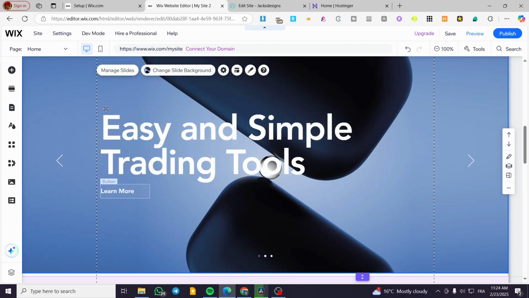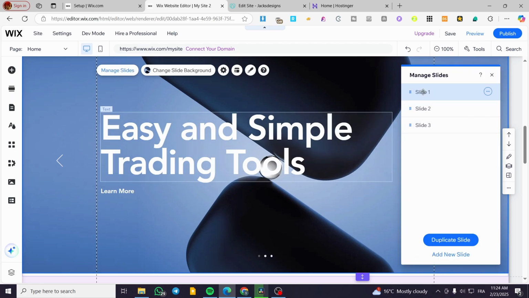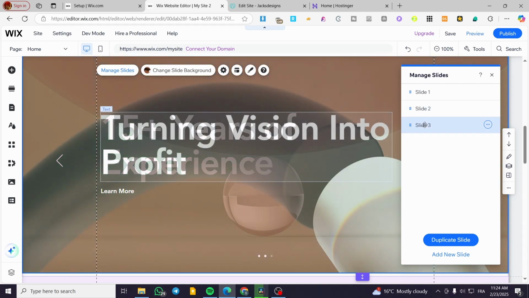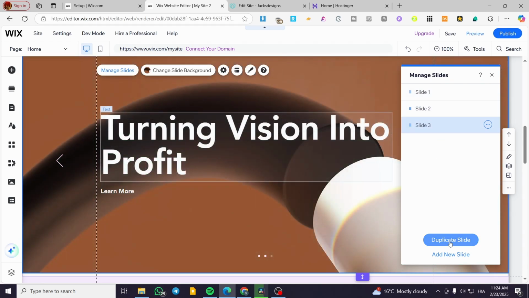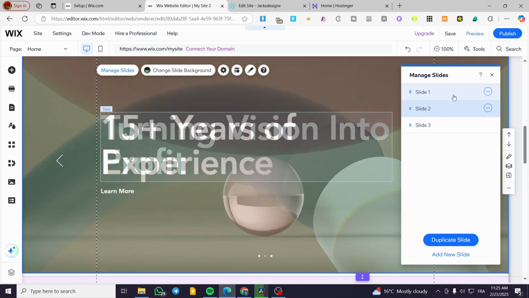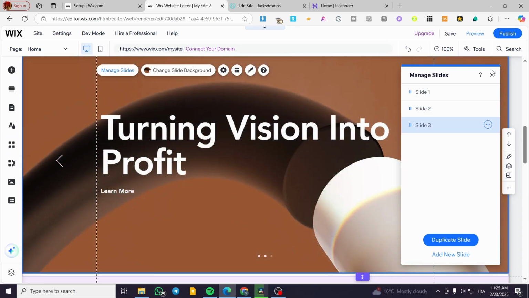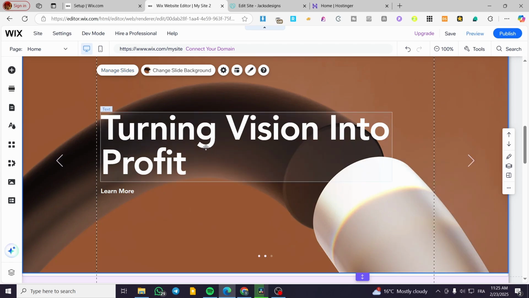Now, aside from that, you're going to click on Manage Slides. So you're going to set up the order of the slides. Here we have the second slide. You can select each one of the slides, and then you can add a new slide, delete a slide, rename one, or duplicate it. So obviously, we are going to see each one of the slides has different text and also a different background, and that is something very good.